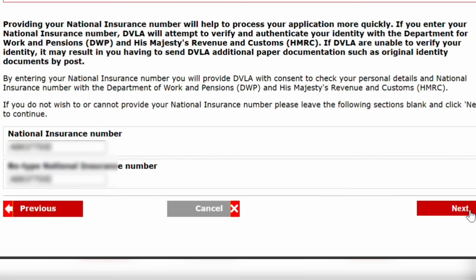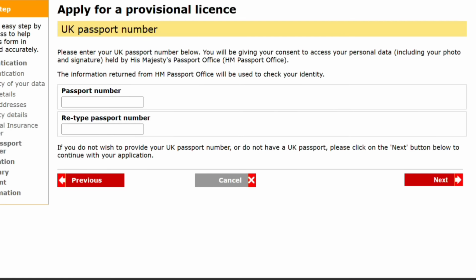Now, after you enter your national insurance number, it will take you to this page where they will ask you for your UK passport number. Obviously you don't have a UK passport number, so you just ignore it and go to the next page. You just press next here, then it will take you here.